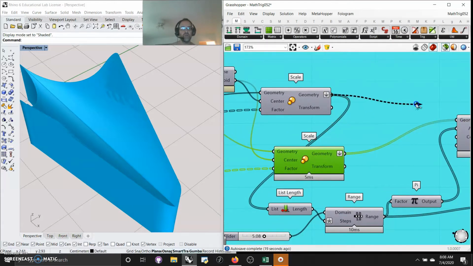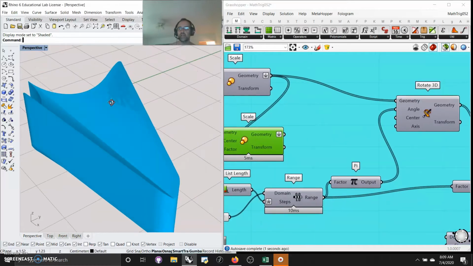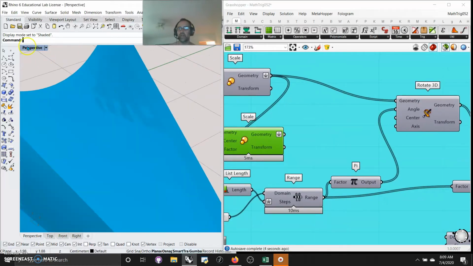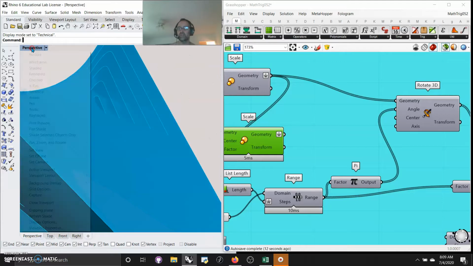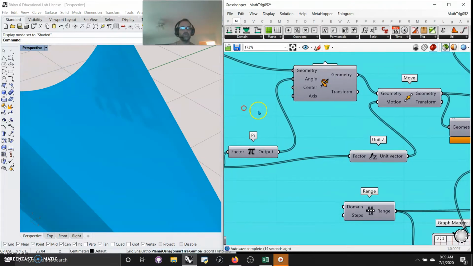So what I'm going to do is grab this one and I'll get a little different scaling factor. You can see the subtleties of that. And of course, if I put it in something that you could see, ghosted perhaps. No, nothing's happening because I have the Rhino window going. You can kind of see a little bit in technical. Anyway, we'll see what I end up doing with them.